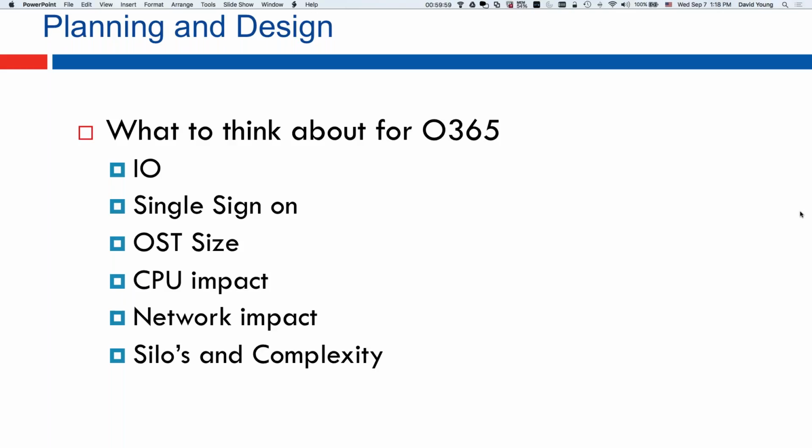So I'm looking at these next three bullets: OST size, CPU impact, network impact. In a way, we've talked about all of them, but why don't you take them one at a time and talk about how, without FSLogix, these are all severely impacted based on how big your OST is. But with FSLogix, they've been minimized.